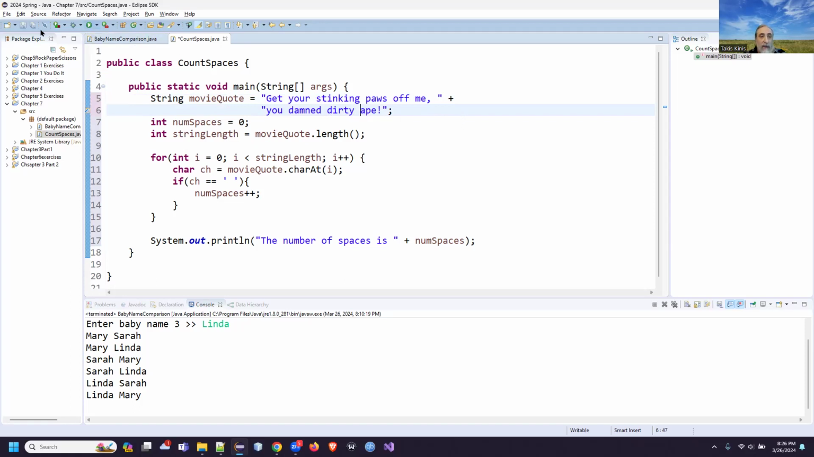All right, let's save this. And here comes the run. And number of spaces is 9. You want to test it again? Well, you just use a different quote, right? All right, so that's part 3A, count spaces.